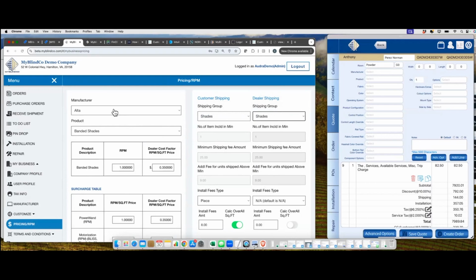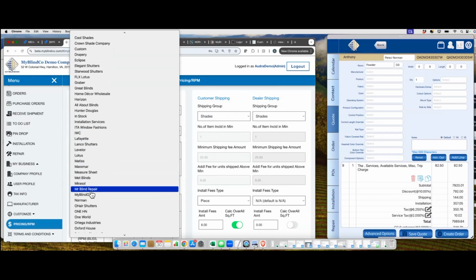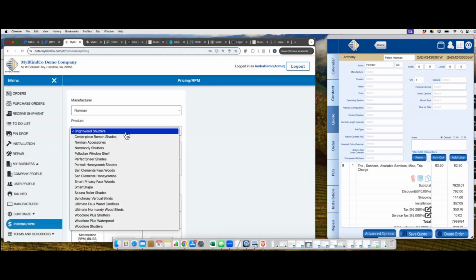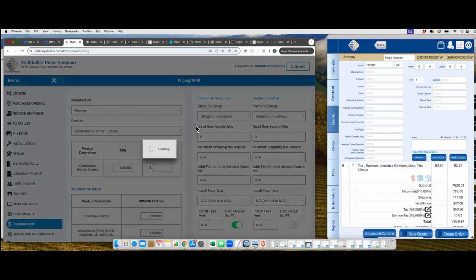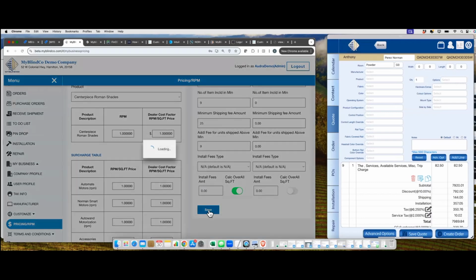If I was doing Norman, let's just do Norman real quick, who ships everything out individually. Grab a product. I'd use ship individually, and then you'd fill this out yourself. So I got a shade here, it's 9. Min ship 25. And again, this could be anything you want it set at. And then just make sure you hit save.